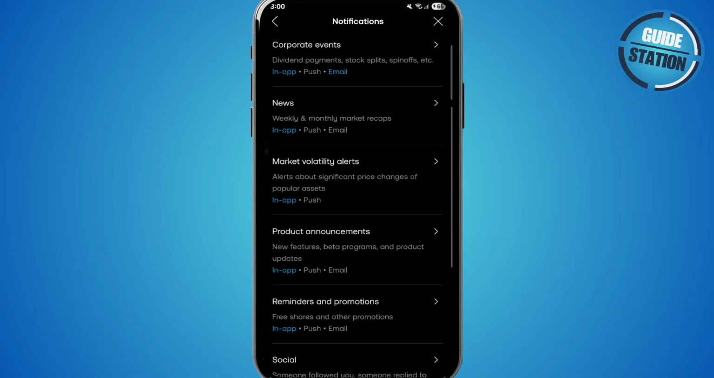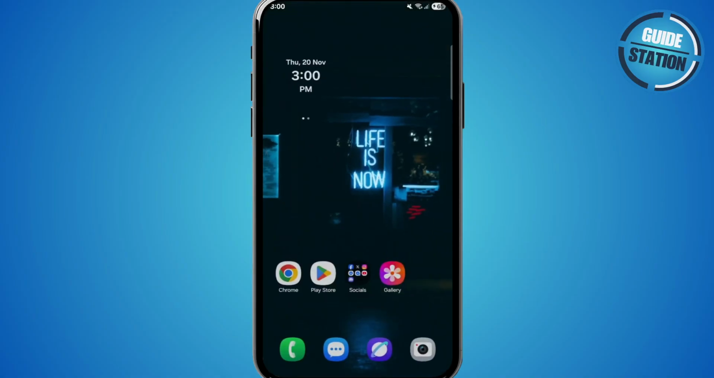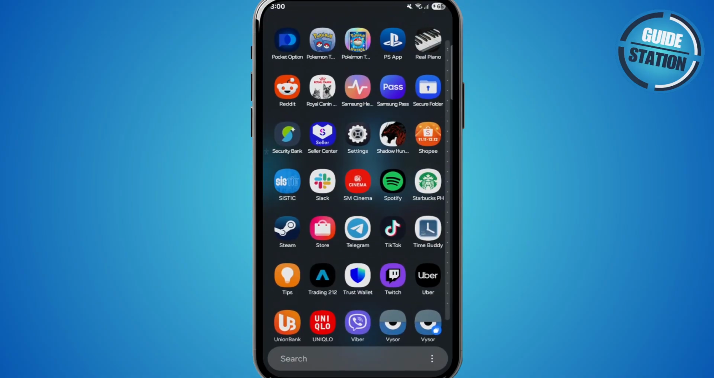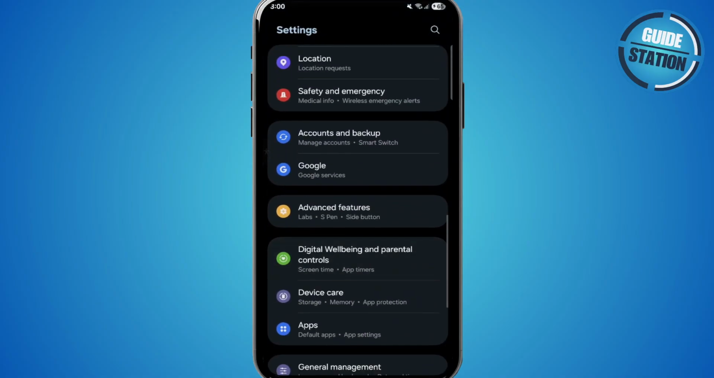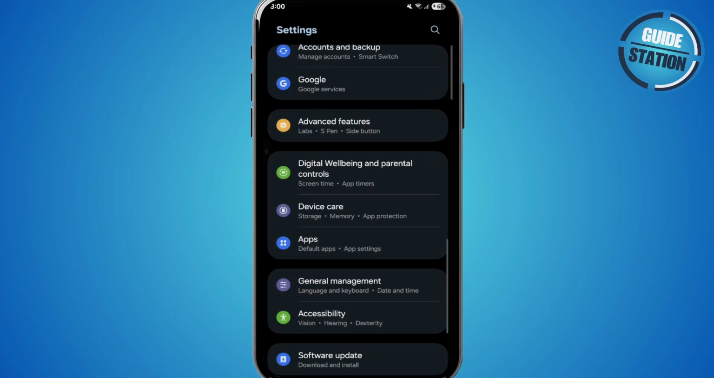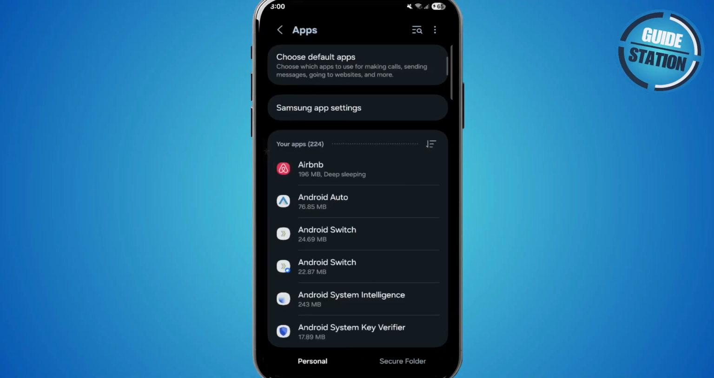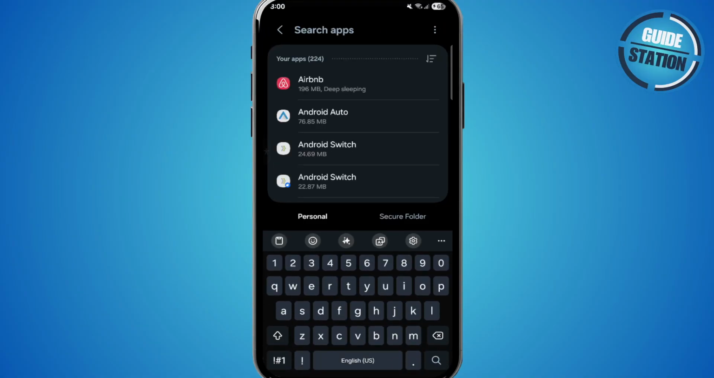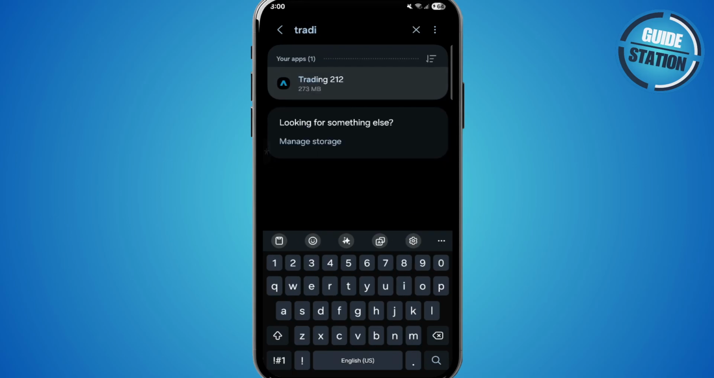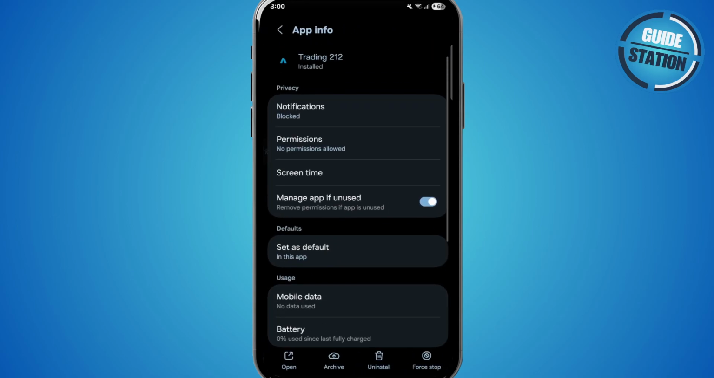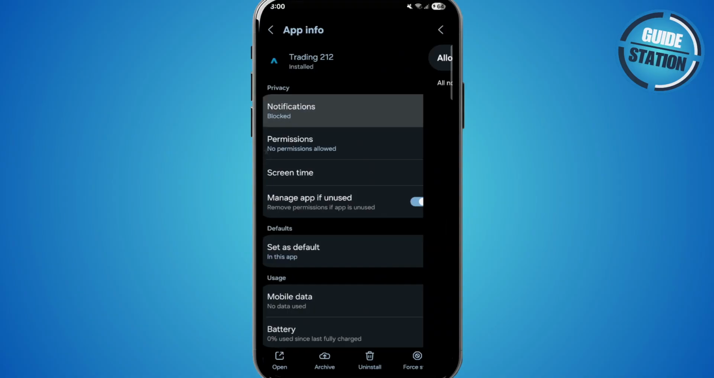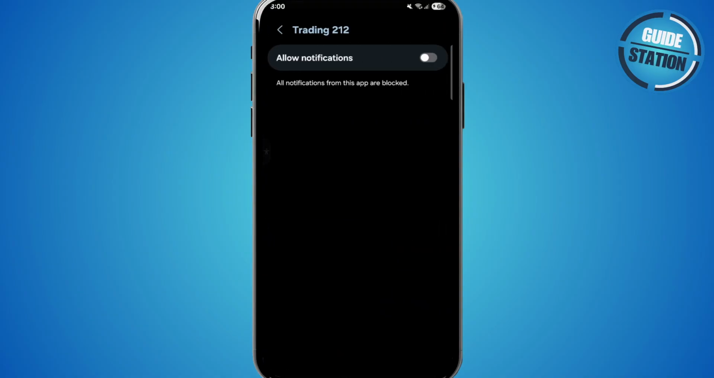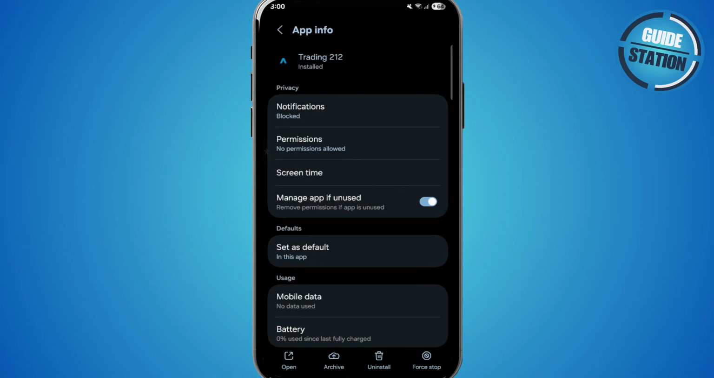The next method is by going through your phone settings. So just go to your phone settings, then navigate to apps. There we go. From here, just search for Trading 212. Then, as you can see, you can already edit the notifications here. You can allow it or block that. That's it. Using either method, you can stop Trading 212 notifications from bothering you.